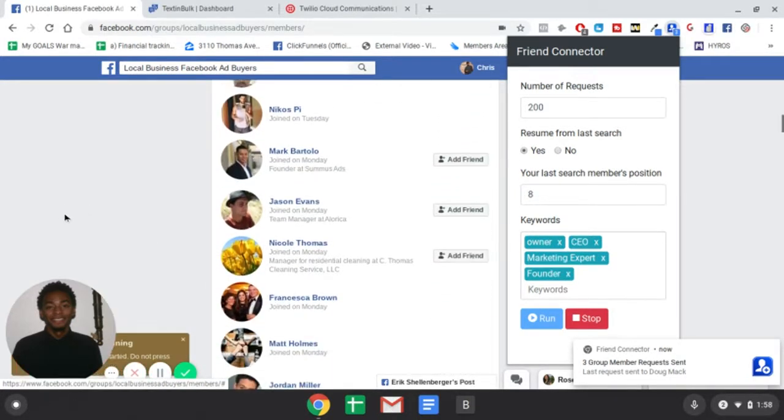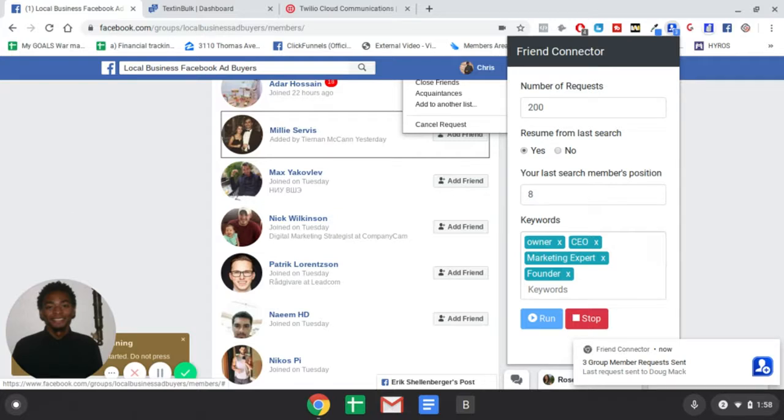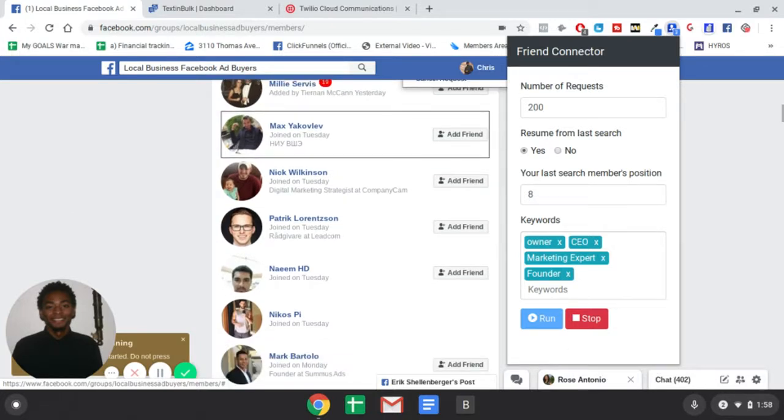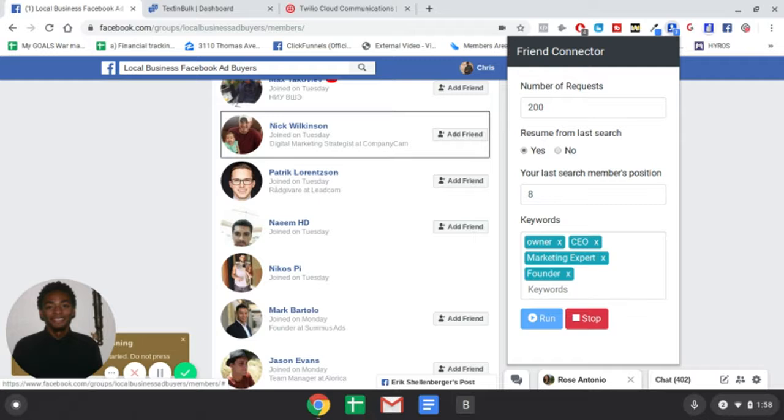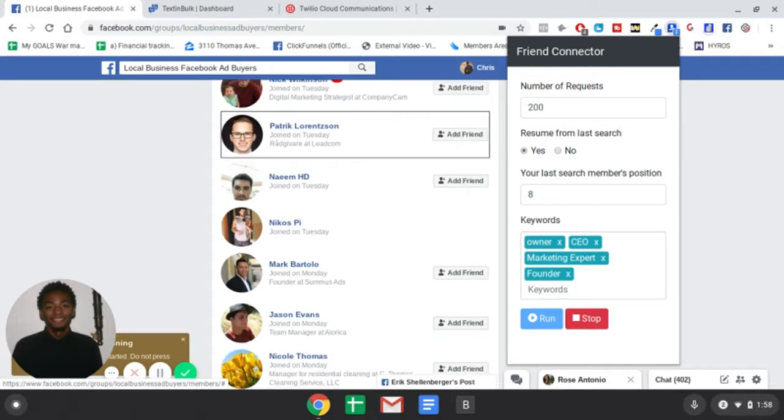You can let it keep going on. It's best to just run this in the background while you're doing your other stuff. You don't want to just put this up and just look at it. Just run it in the background. And then if you have a profile funnel, people are going to start messaging you, asking about what you do, things of that nature. So Friend Connector is pretty simple.